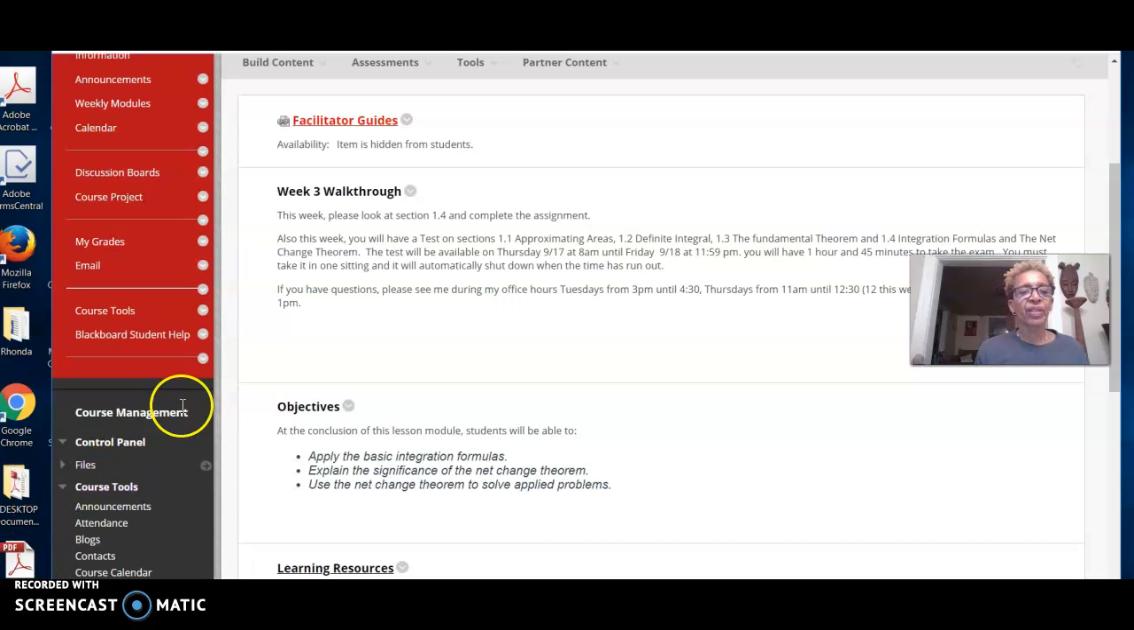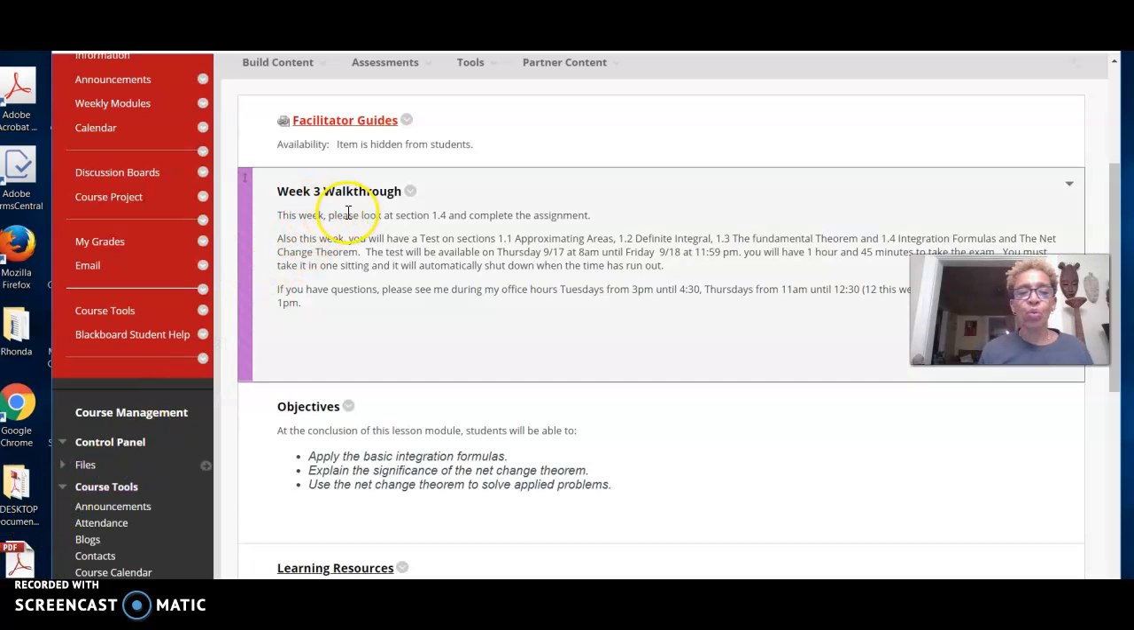Hello class. For the week 3 walkthrough, I just want to make a note that this week you can look at 1.4, which has to do with basic integration formulas and the net change theorem. After you've done the assignment for this, which you can find under assignments, then you want to take the exam on Thursday. You can take it either Thursday or Friday.